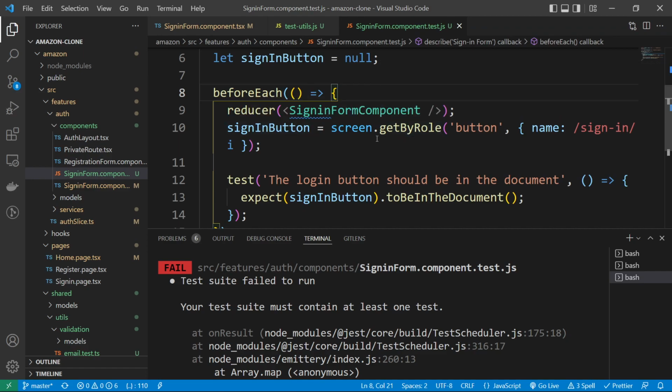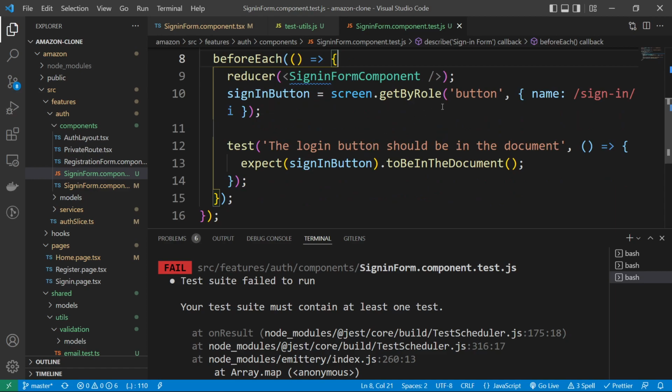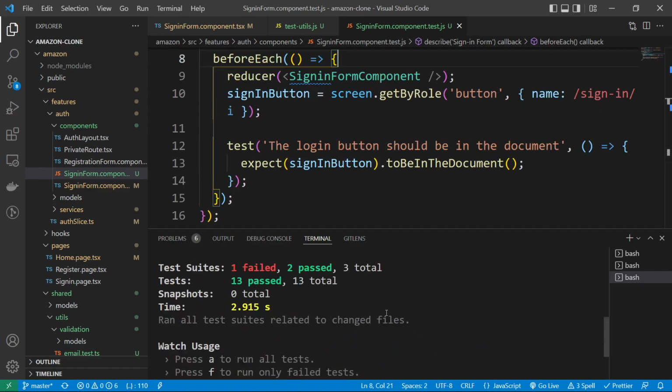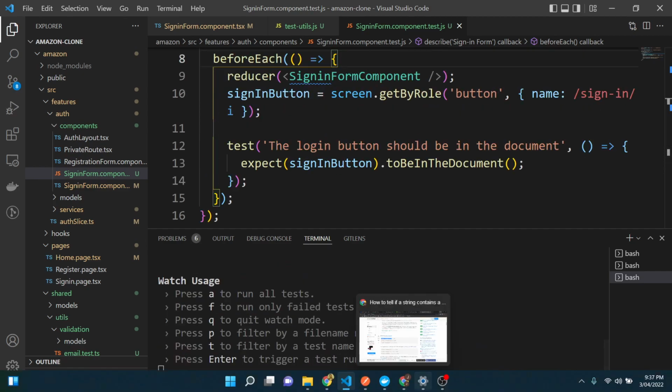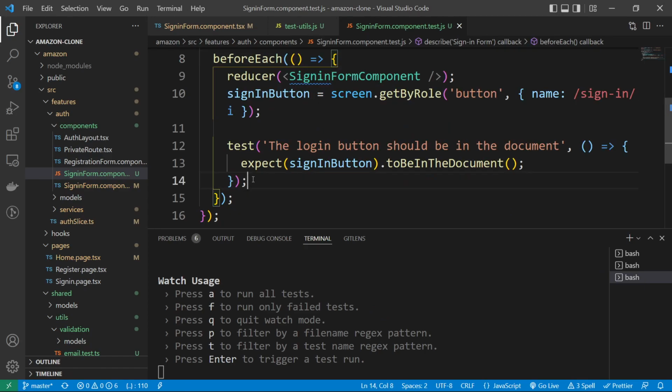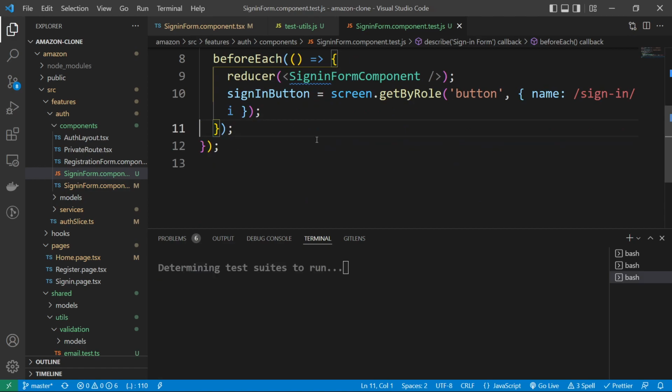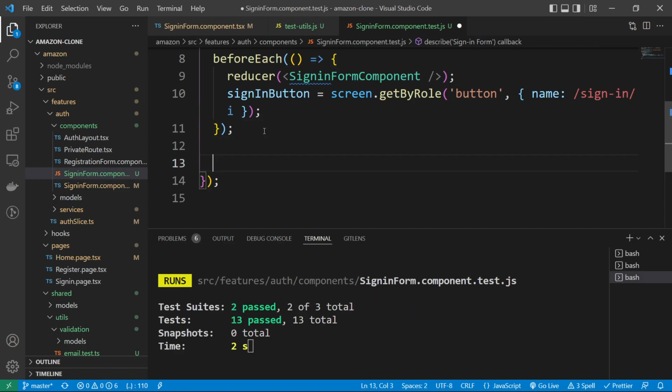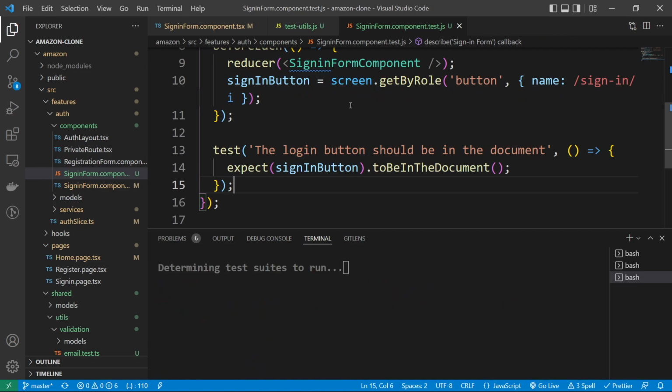Buttons, role. Oh, does this sign in screen button? Okay, so what I've done here is I've wanted to put this test outside of the beforeEach. So let's run that.